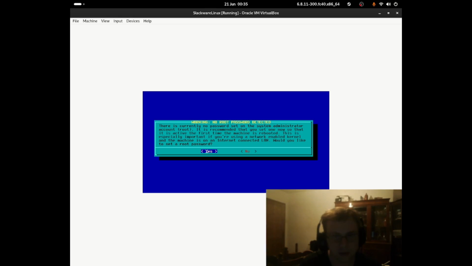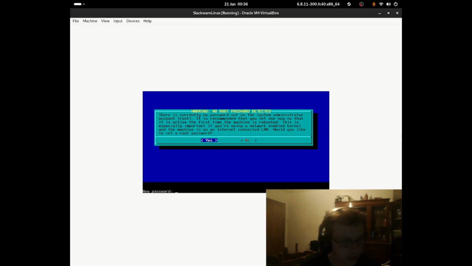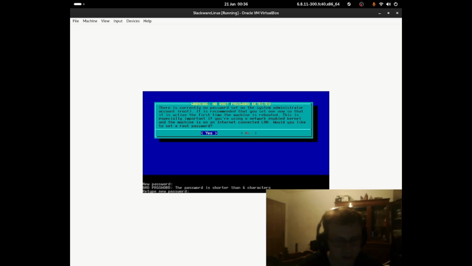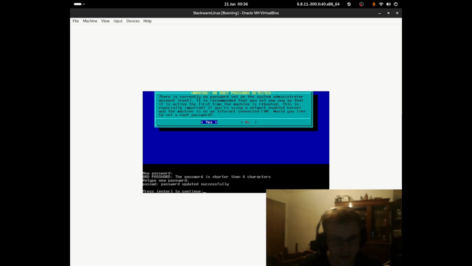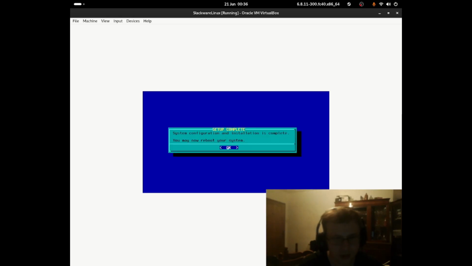There's currently no password set on the system administrator account root. It is recommended that I set one now, so that it is active the first time the machine is booted. This is especially important if you're using a network enabled kernel and the machine is on an internet connected LAN. Would you like to set up a root password? Select yes. I'll just put down a very simple password because it's just a VM, but make sure you enter a really complicated password. Press the Enter key.